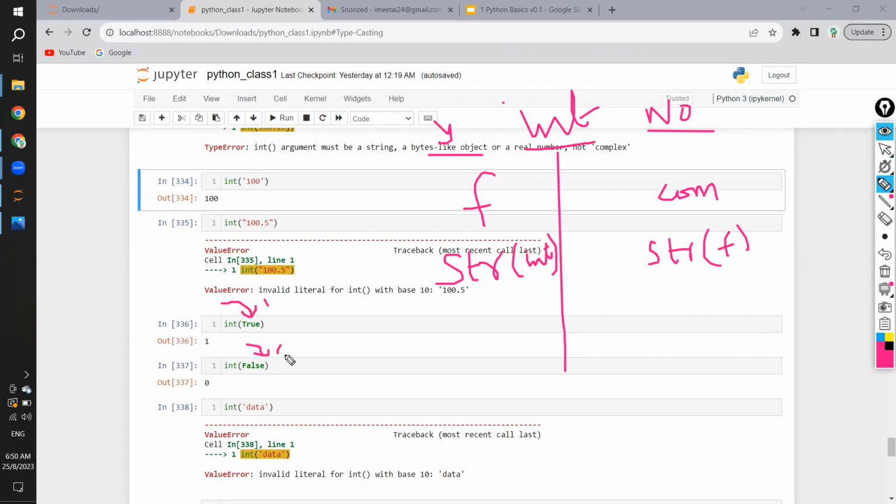Yesterday I showed you true plus true is 2. Because true is 1, 1 plus 1 will be 2. So you are converting int of 1 is 1 and int of 0 is 0. So yes, bool can be converted. Both true and false can be converted.